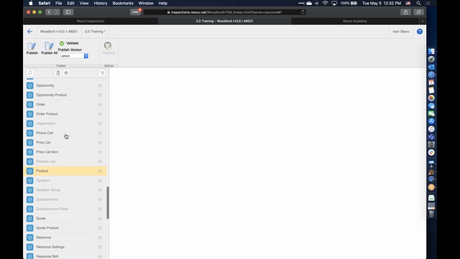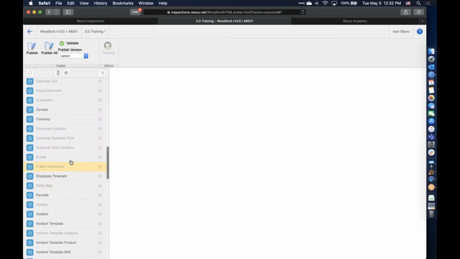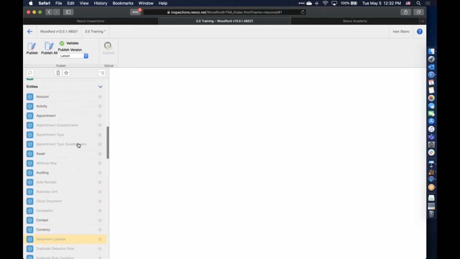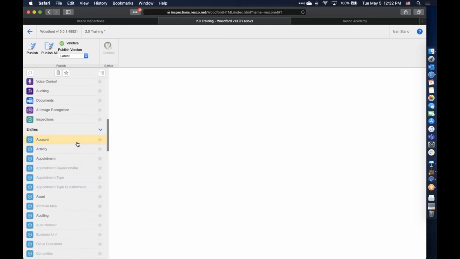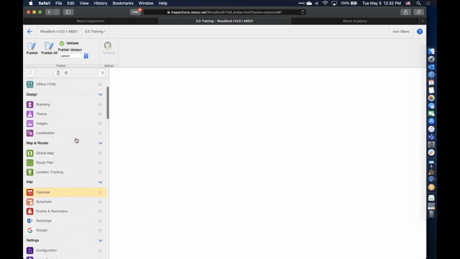There are a lot of entities here that are kind of grayed out, such as competitor, document location, email, holiday, entity map, etc. And that means that these entities are available on my backend server, but they're not part of the mobile project or application project. So that will be one of the examples that I'll use today to show you how we can add a new entity. But before we get there, let me do one more thing.